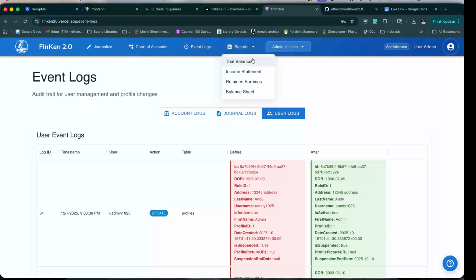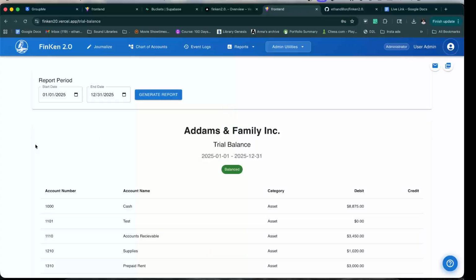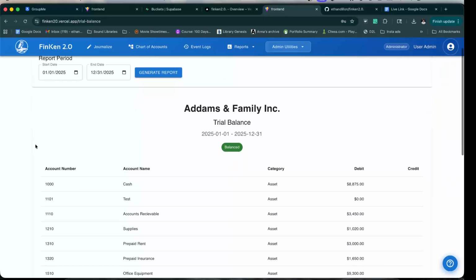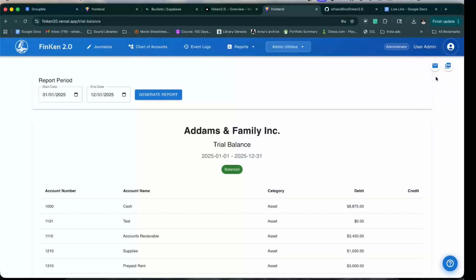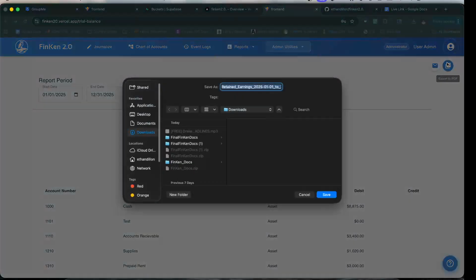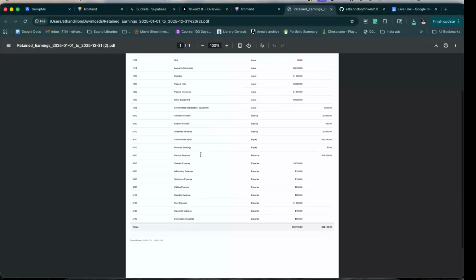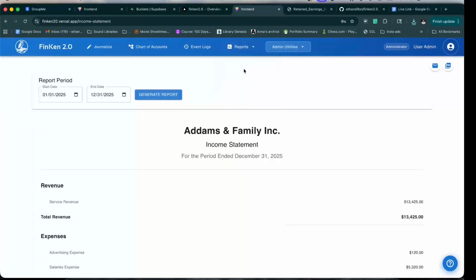So then there's also the reports page, and from here you can generate reports by a date range. As you can see, from the start to the end of the year, the trial balance is evened out. So we're looking good on that. It's balanced. You can also from here export as a PDF, and that'll save. And you can view any of these types of reports.